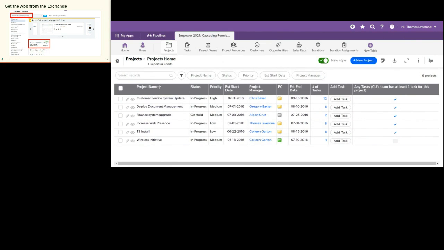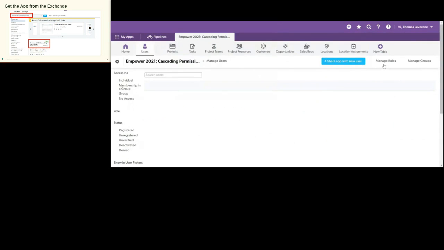Okay. So hopefully this makes sense, right? We've cascaded, so we've done our user table, our user field, and we've cascaded that current user field all around. The last step would be to set the filters. In this example, we're talking about roles. So to do that, we are just going to click on Users. We'll go to Manage Roles.